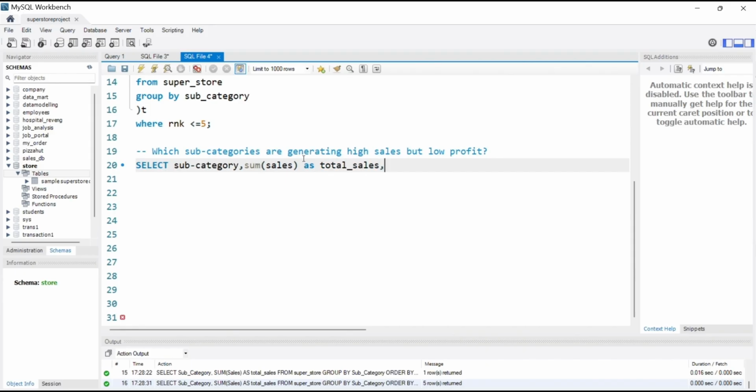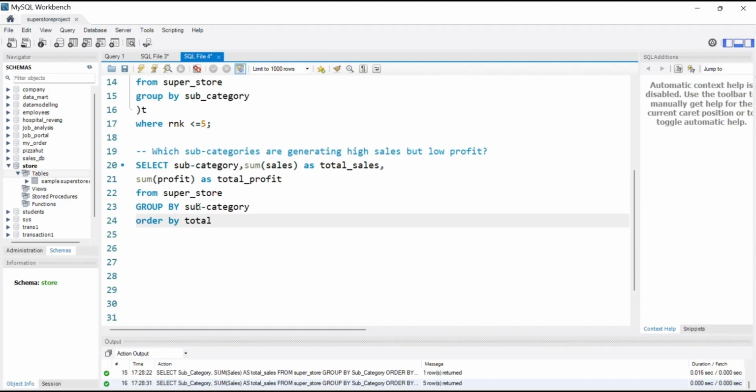Next thing, we have to do the sum of profit also. Sum profit. I'm giving that as a total profit. From which table? From my superstore. I'll group by the subcategory, order by total sales.